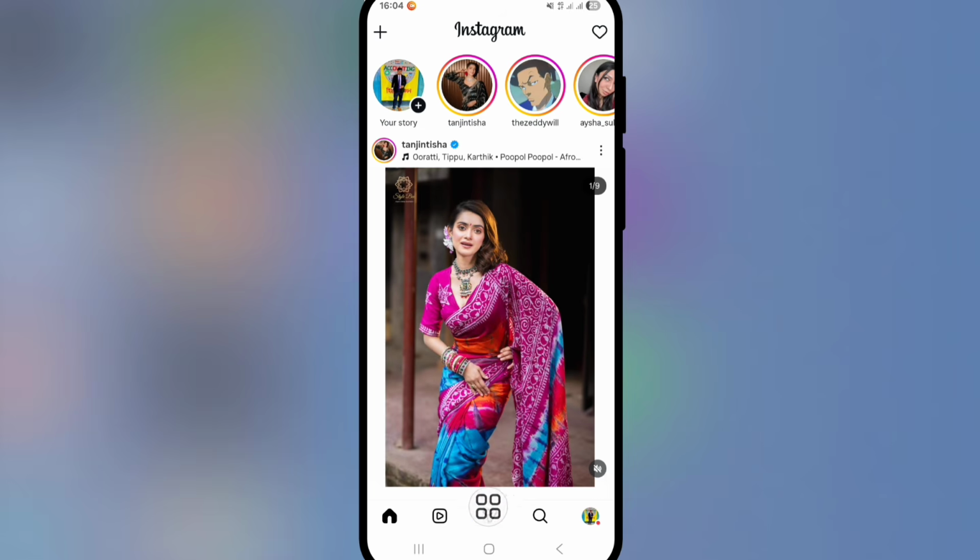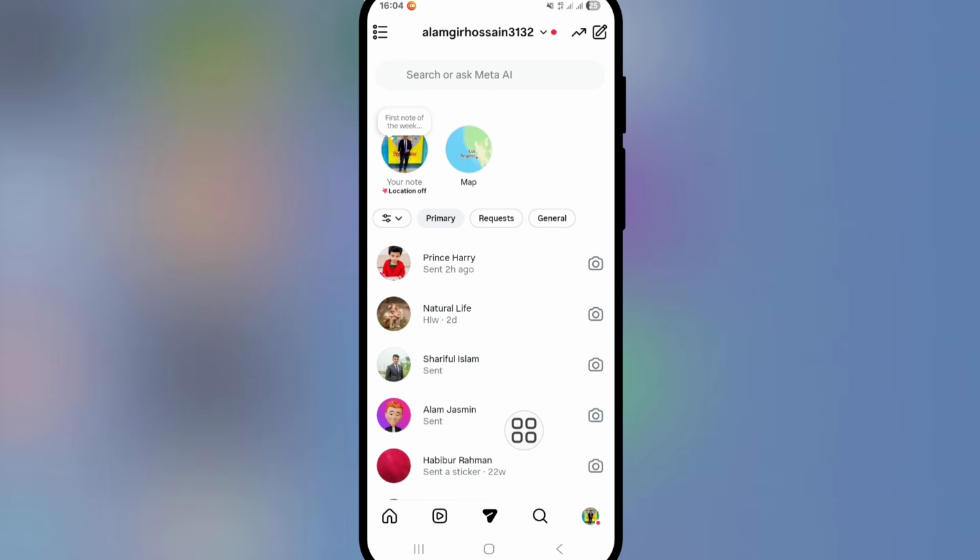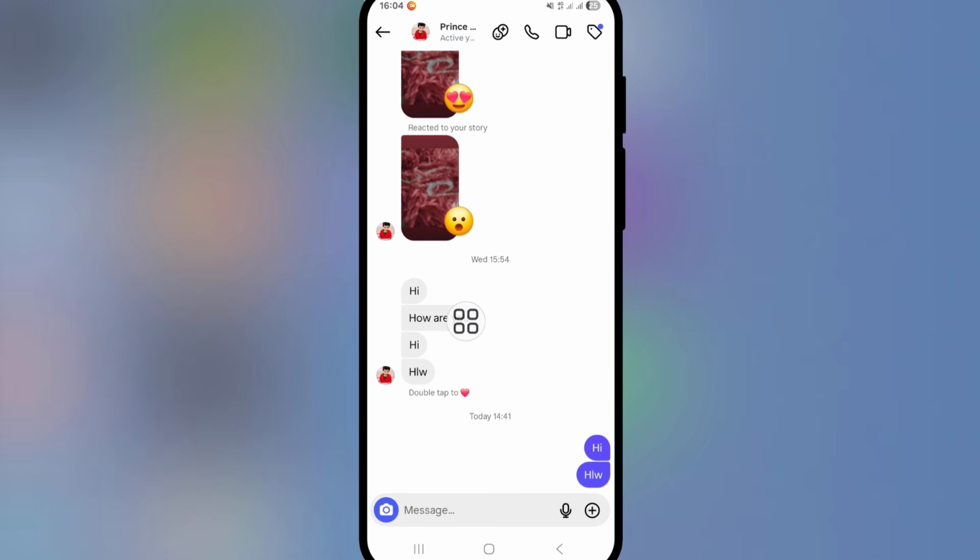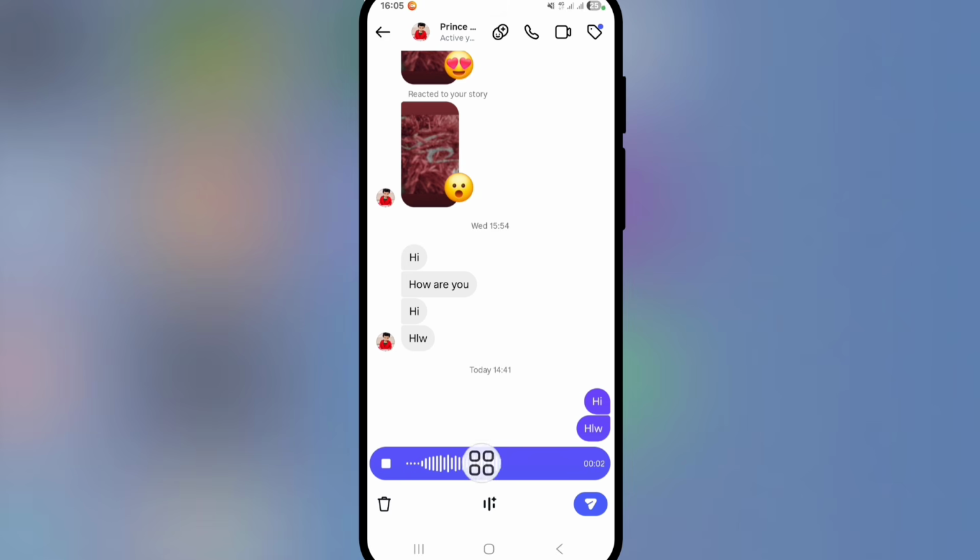and then open chats. Now open any conversation and first record your voice message. After recording your voice message, here you can see the voice filters option.